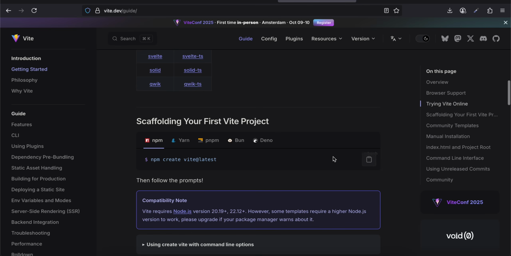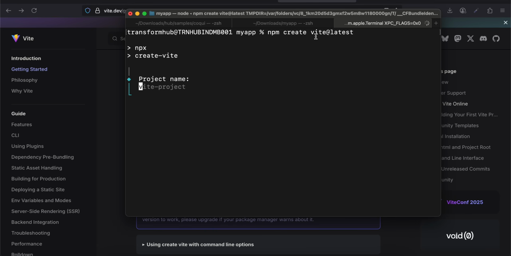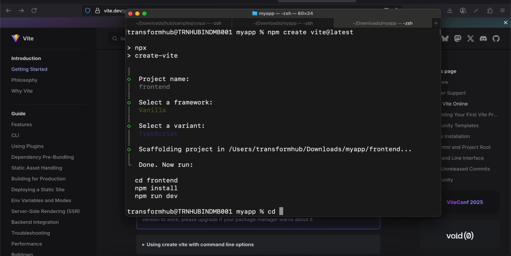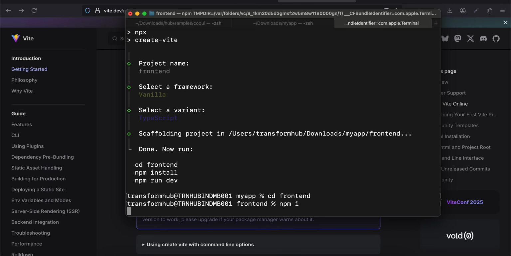I'll just keep everything simple, so I'll just copy this command. I have created another tab for my app folder, and I'll just run this command. It will ask me to give it some project name, so I'll just name it front end, and I'll just select vanilla framework. I also want TypeScript. Then I can just cd to front end and do npm install.